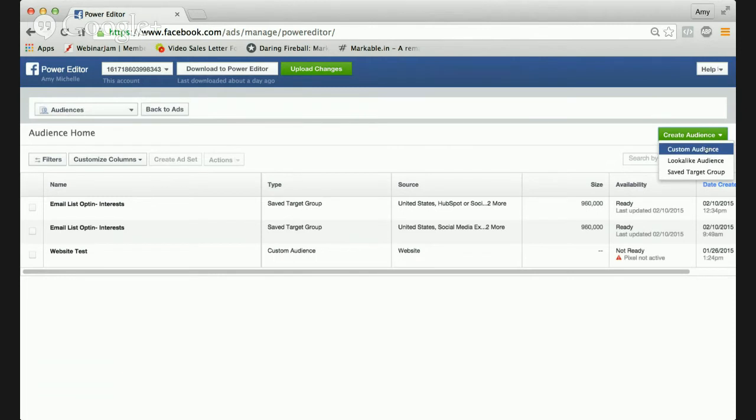Create audience if you want to create a new one. If you want to create a new custom audience, if you want to upload your email list or target your website traffic, you would do a custom audience. Lookalike audience is also an option. So if you want to create an audience that's similar to your email list, you would select a lookalike audience. And also a saved target group. This will save you a lot of time if you're consistently targeting the same pages or the same interests over and over. So maybe you want to target women that are 24 to 65 that are interested in these 5 pages, and you use those pretty consistently. You could just create a saved target group, so you're not having to put that information in every time you create a new ad set.